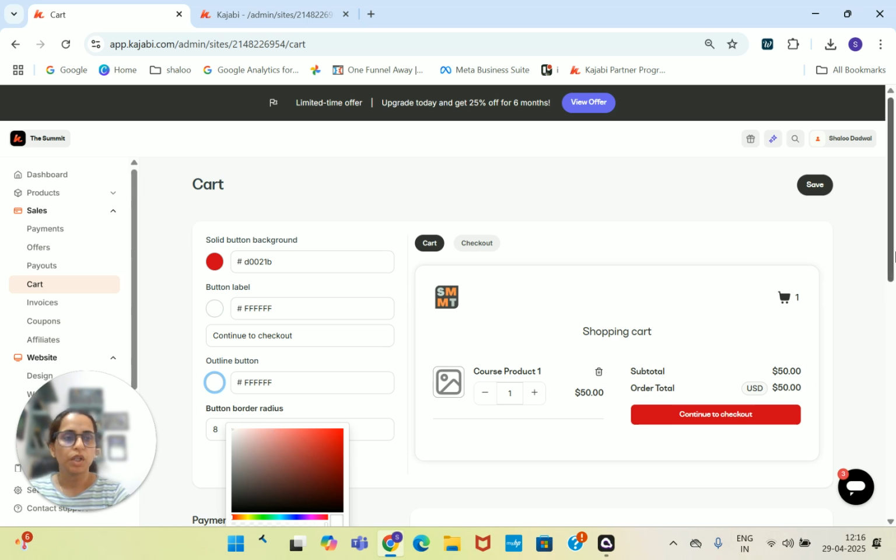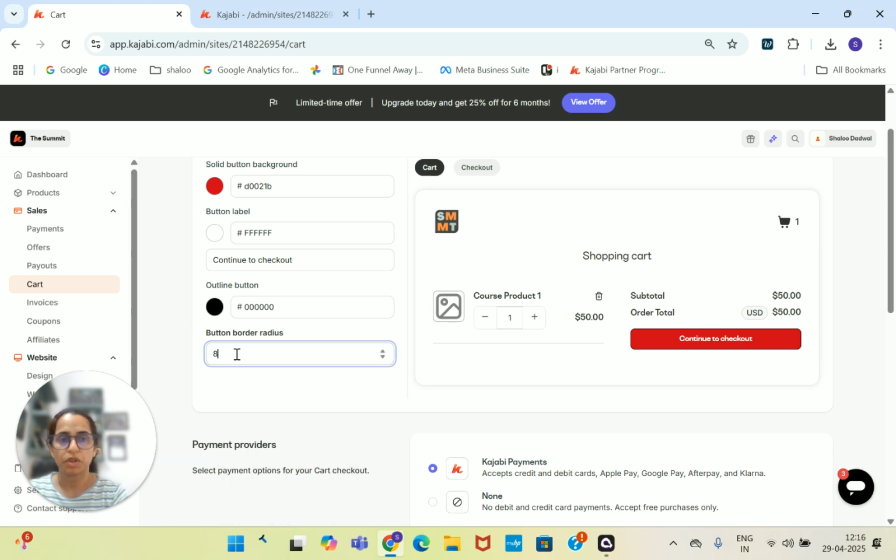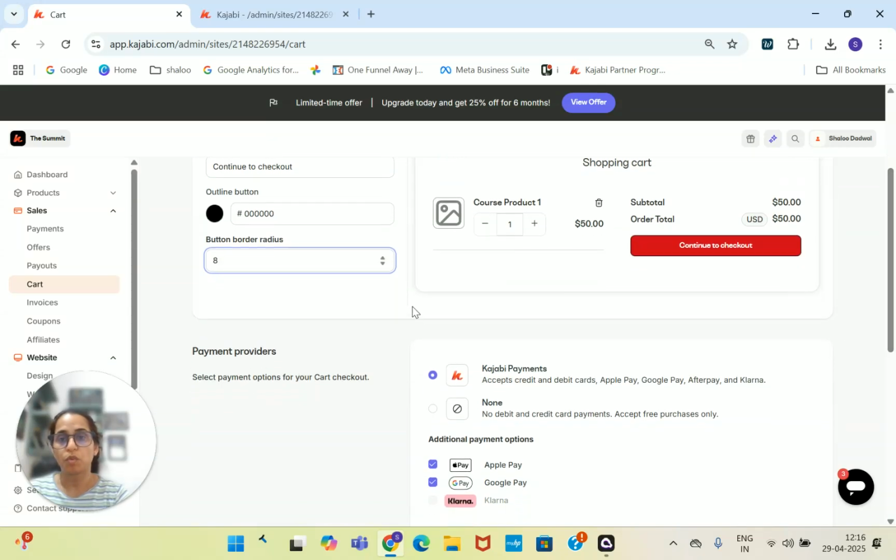I'll just change the border. So you can change the border to any color that you like, and then make the border radius if you want to give any. That's fine. And if you don't want to give, just make it 0. And if you want to make it a little bit rounded, then you give it like this.